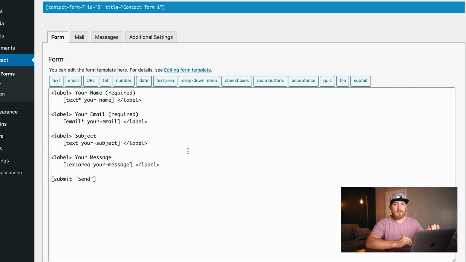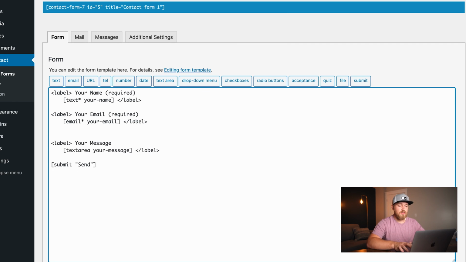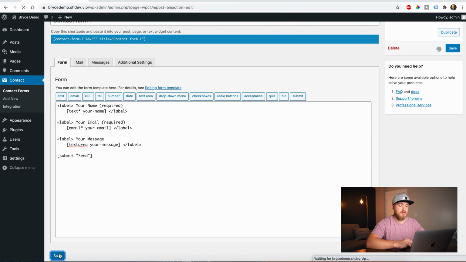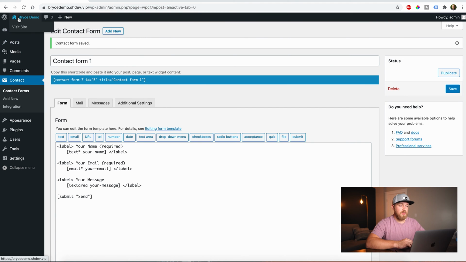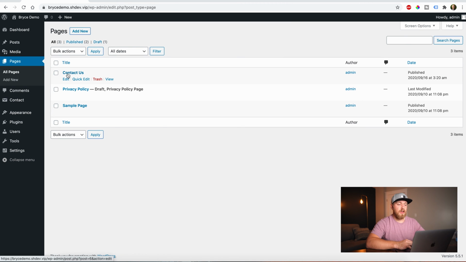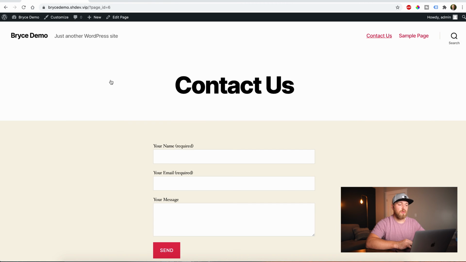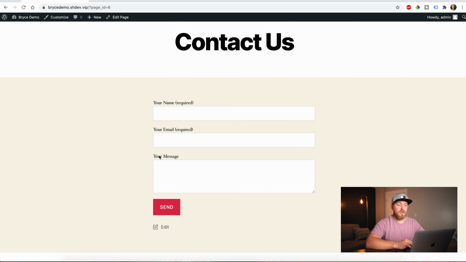You can modify this to determine what information you include or don't include in your form. Let's say, for example, that I don't need a subject in my email. What I can do is take this section and delete it, and I'm going to save. Now, if I come back here to my pages, go to all pages, find my contact us page and go view, you'll notice that we no longer have a subject line anymore.